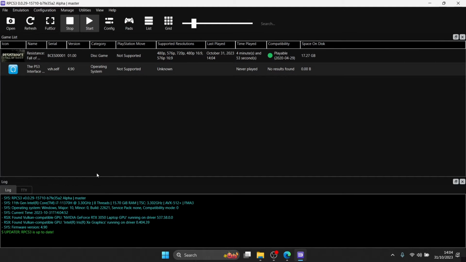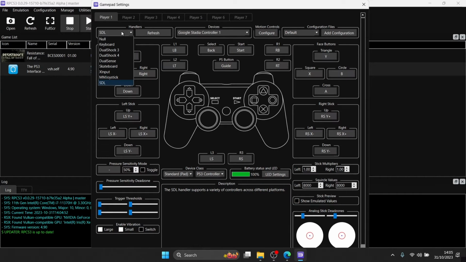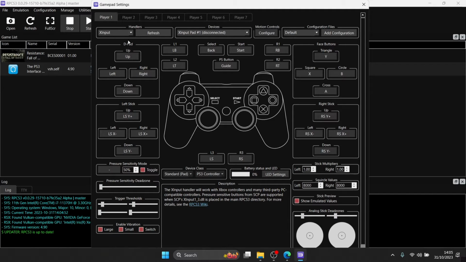So what we're going to do now is configure a controller. I'm using my favorite Google Stadia Bluetooth controller. So I'm going to go up to Pads, and at the top, under Handlers, by default, you'll likely find this is set to XInput. If it is, and you can't control your game, we need to change this to another. So I'm going to select SDL, and now we can see under Devices, Google Stadia Controller 1 is now recognized. So we can configure each one of these buttons.